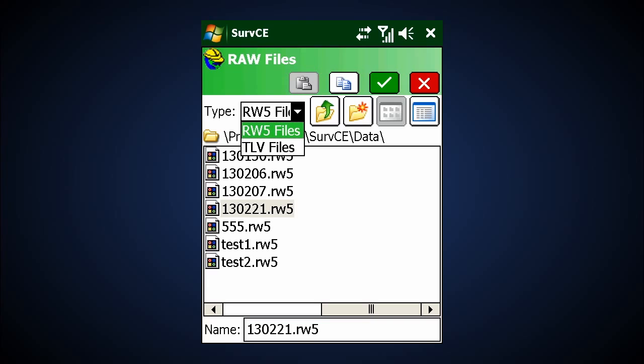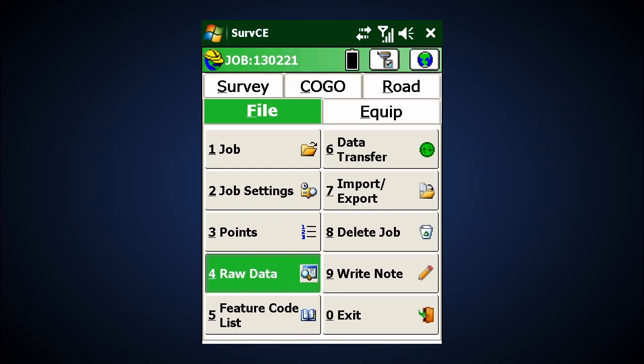The drop-down list lets you pick between showing RW5 or TLV files. You can also copy and paste files into other folders and create new folders. The two buttons to the right allow you to switch between grid and list views. Once you've selected your raw file, press the green checkbox at the top of the screen. If you wish to return to the job menu without selecting a new raw file, select the red checkbox.